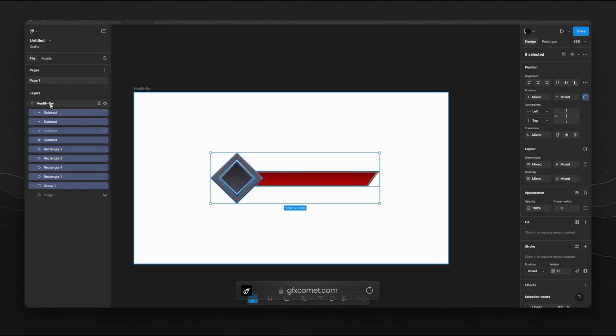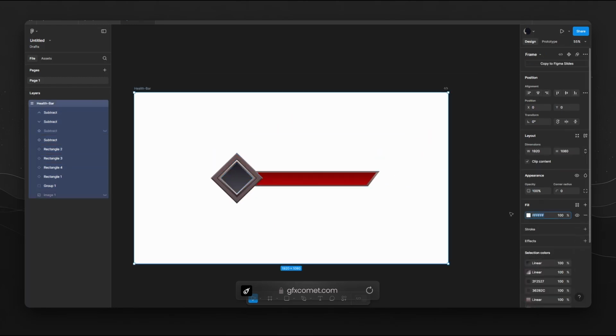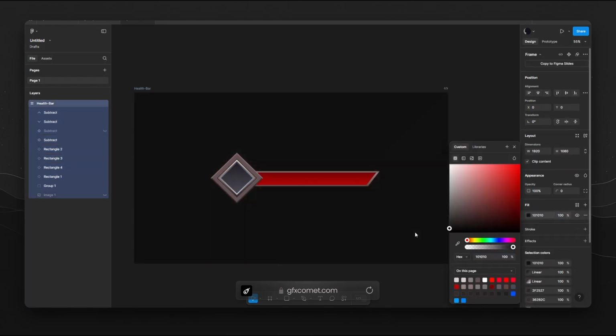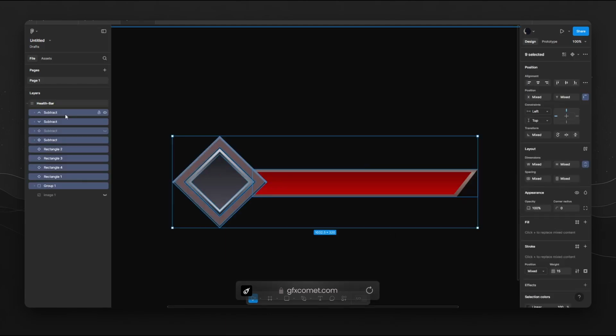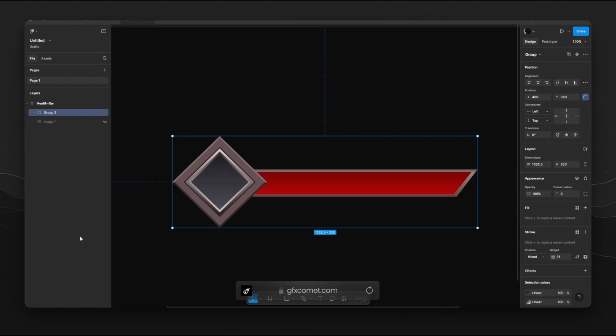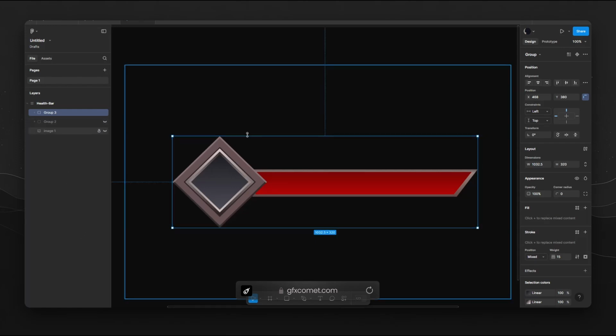Health bar. Let me change the background color. There we go. That looks so much better. Yeah, this is our basic design. Now, how can we export all this stuff with all these layers into Studio? Let's make a group first of all, and Control D to copy so we have a backup.